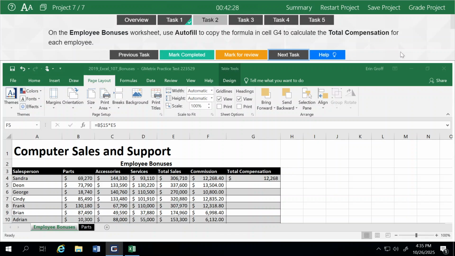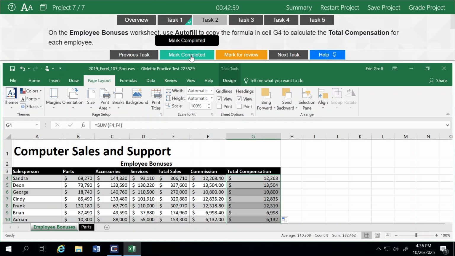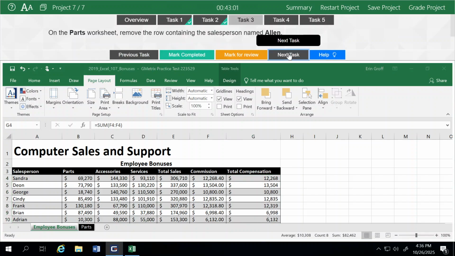On the Employee Bonuses worksheet, use autofill to copy the formula in cell G4 to calculate the total compensation for each employee. So we already have our sum function located here when we select cell G4, so we can take that fill handle, hover over it till you get that bolded plus sign cursor, and you can double click and it's going to fill down to each salesperson. Mark that as completed and move to task 3.